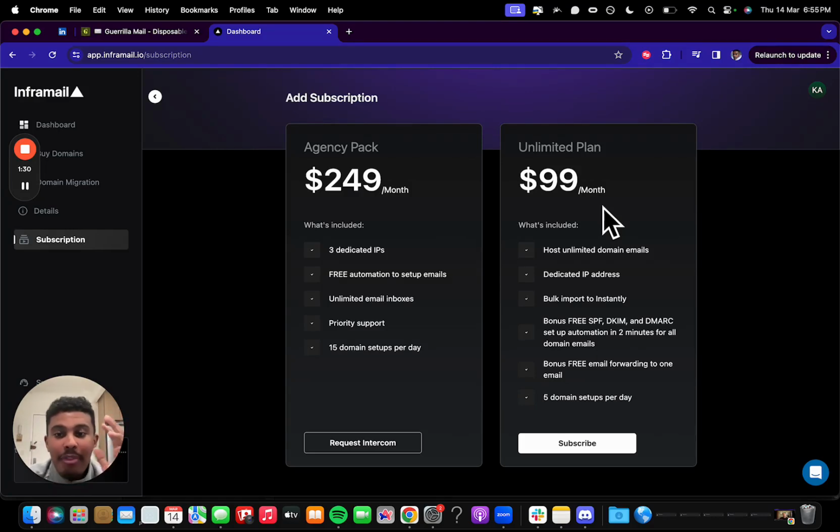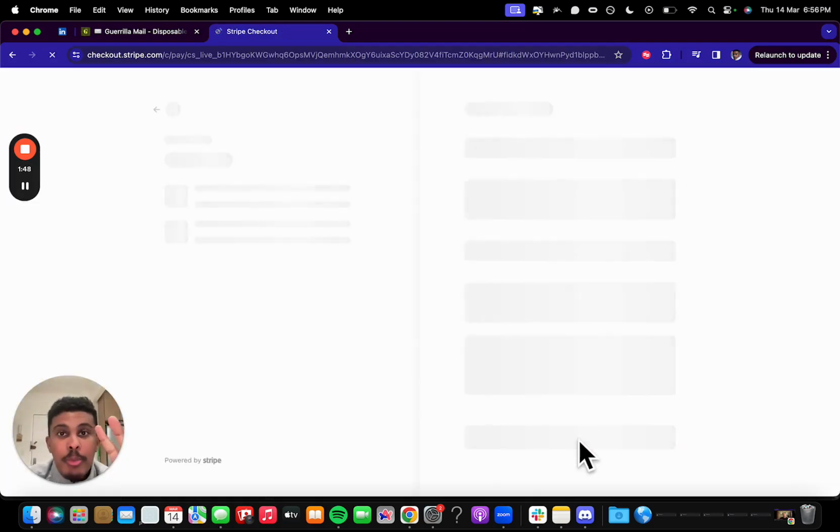With the agency pack, you can have 15, which is literally only there because we want to prevent our servers from getting blacklisted or anything like that, or just have any trouble there. So we slowly add on domains. We don't want anyone to come on and just spam a bunch of people. So I recommend anyone that starts to go with the unlimited plan. So let's subscribe to that. And then once you're done, you're going to create your profile, which is step 2.